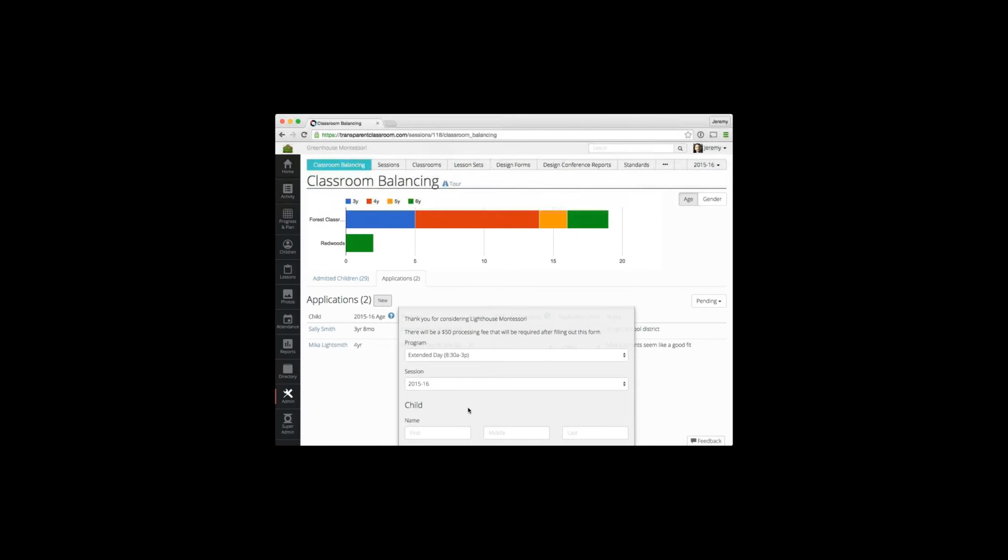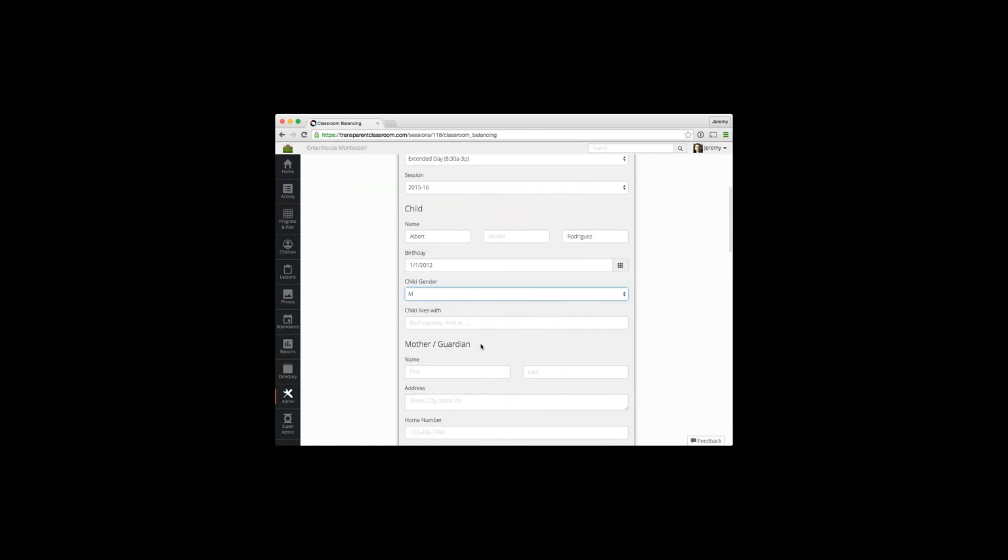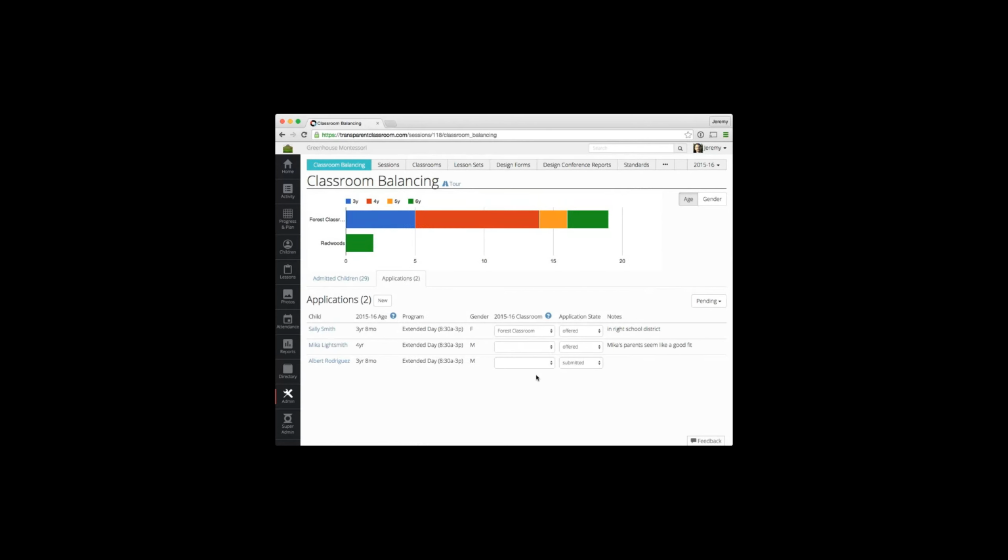If you don't use applications, you could do this anyway because it's pretty fast. You go ahead and just create a child, say Albert Enriquez. Oops, 12. And I think gender is the last one that's important. Go ahead and hit enter. And that's it to create a new child, right? You don't have to fill out the rest of the application.